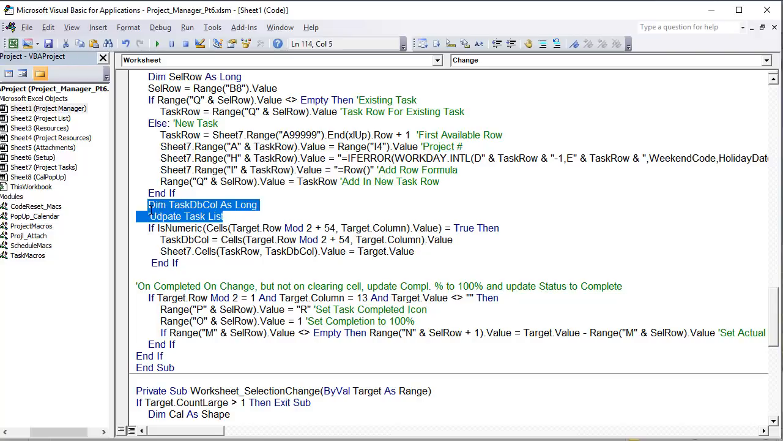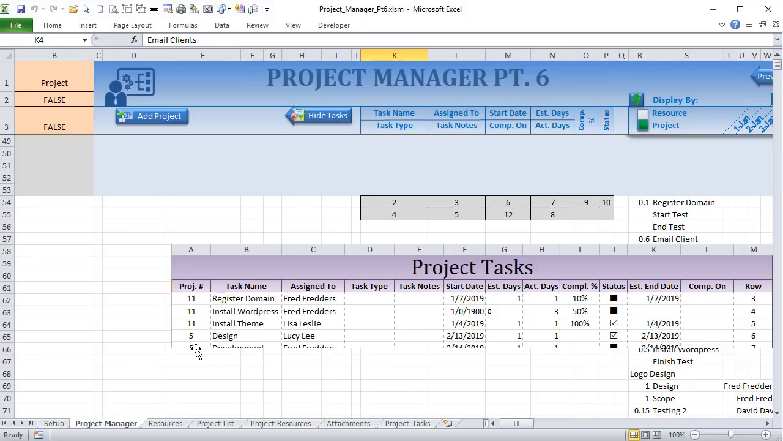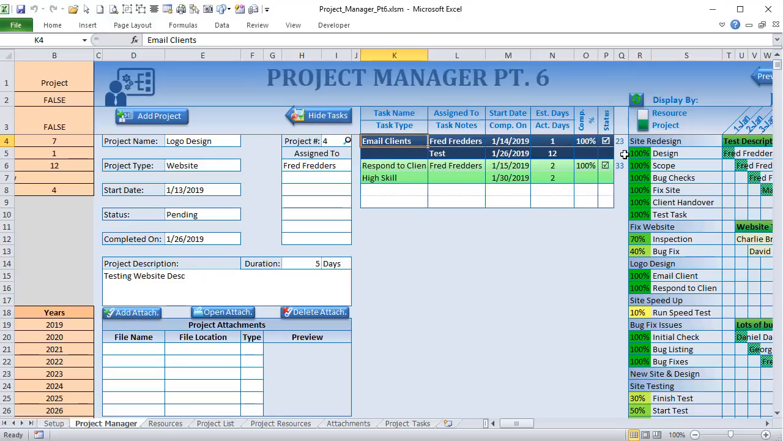update the task list. First of all, I want to make sure that when we make a change to K42 through P26, if the user makes any change to that, that's what we're going to be updating. And the first thing we want to do is make sure that it is an existing task. If it's not, it's a new task. How do we know if it's a new task or existing task? Well, we know that because of the value here in our queue in the task row.